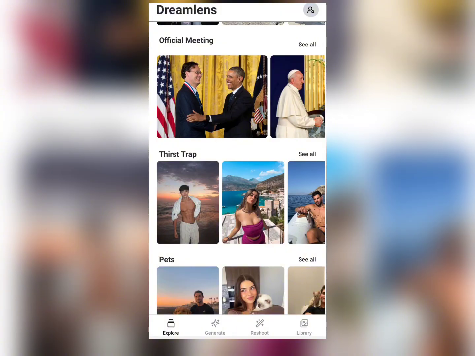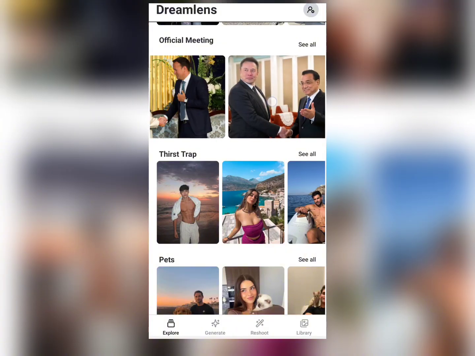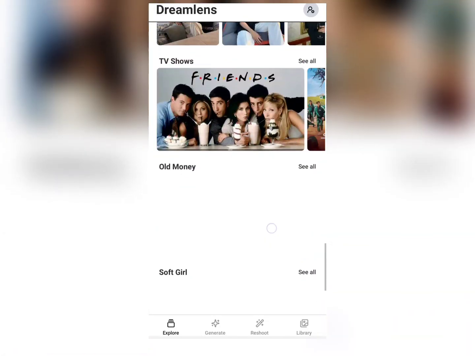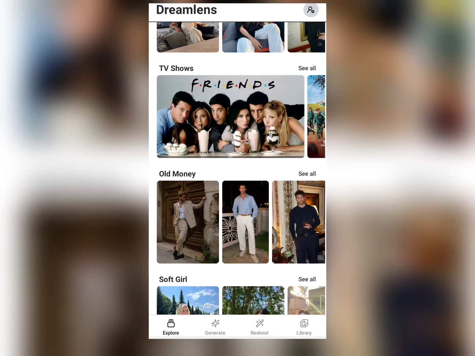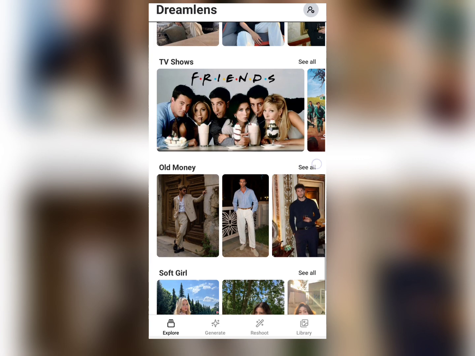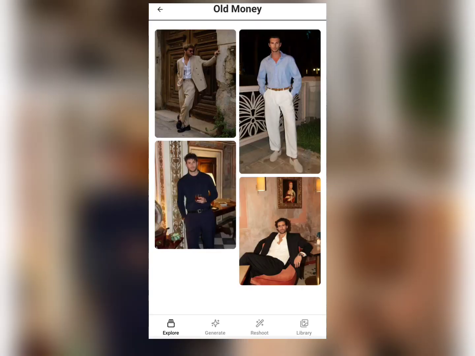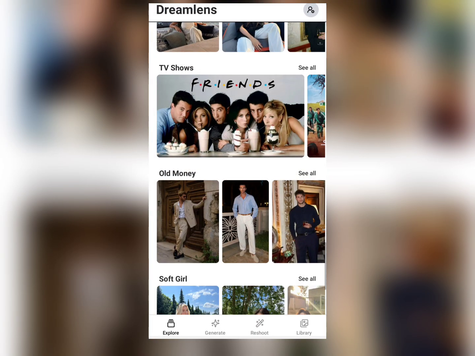You have the official meetings, as you can see here, and a lot of different ones. Just scroll and you'll be able to find a lot of different options. You can just tap on the see all option if you want to see all of the templates which you can use in a specific section, and you'll be good to go.